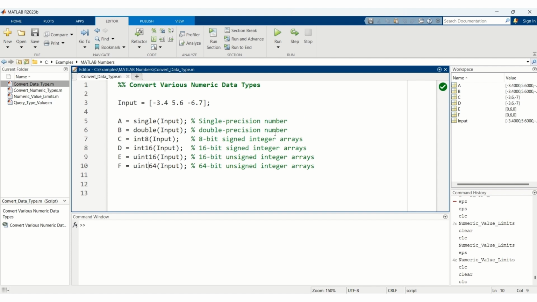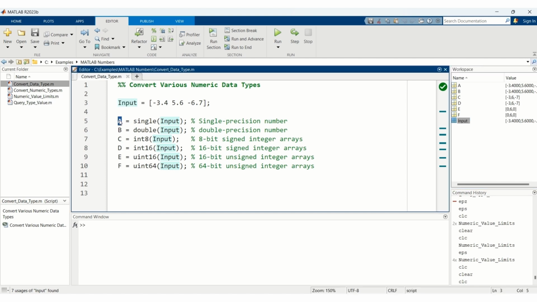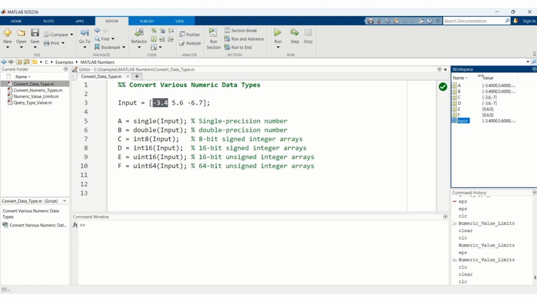Here I have run the program. Now you see here, this was my input and here is my input array. After running this program, A looks the same because these are single precision numbers. So the same array is reflected here with the same values. For the double precision number, same story because this is falling under that limits. So minus 3.4, 5.6, minus 6.7 is also reflected in the result of B as well.